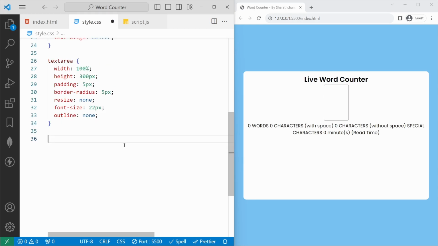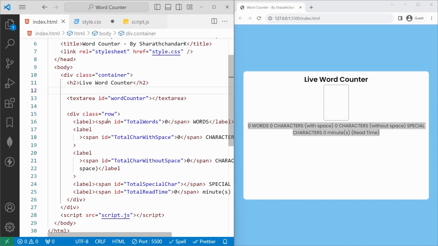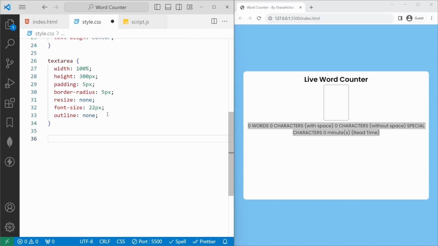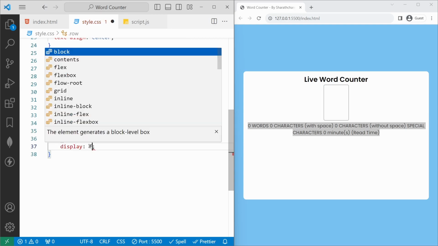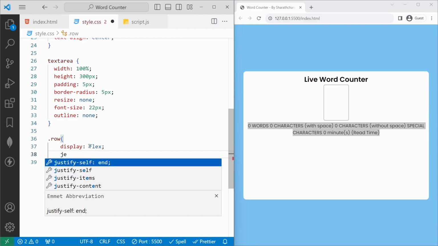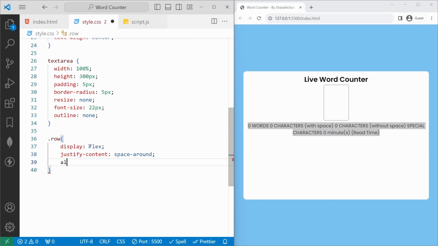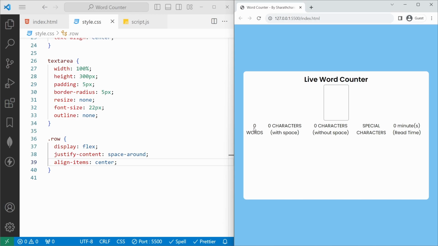Now if I save, we'll add the styles to the labels. For that we have added labels inside the row. So I will add the styles to the div with the class attribute dot row. We'll set display flex. We need to set all the labels in the center of the row, and then justify content should be space around, and then we'll set align items to center. Now if I save, all the text should be in the center, and we got space between those labels.